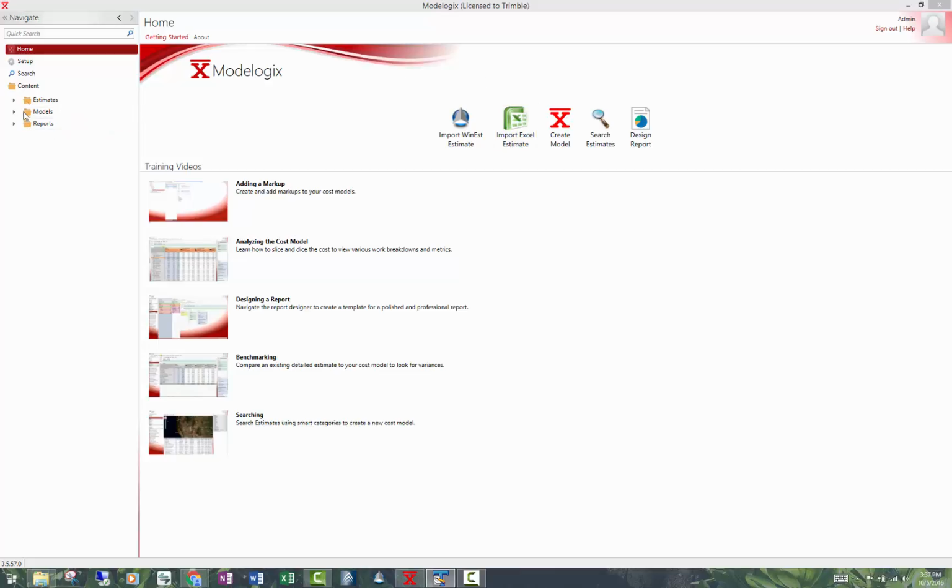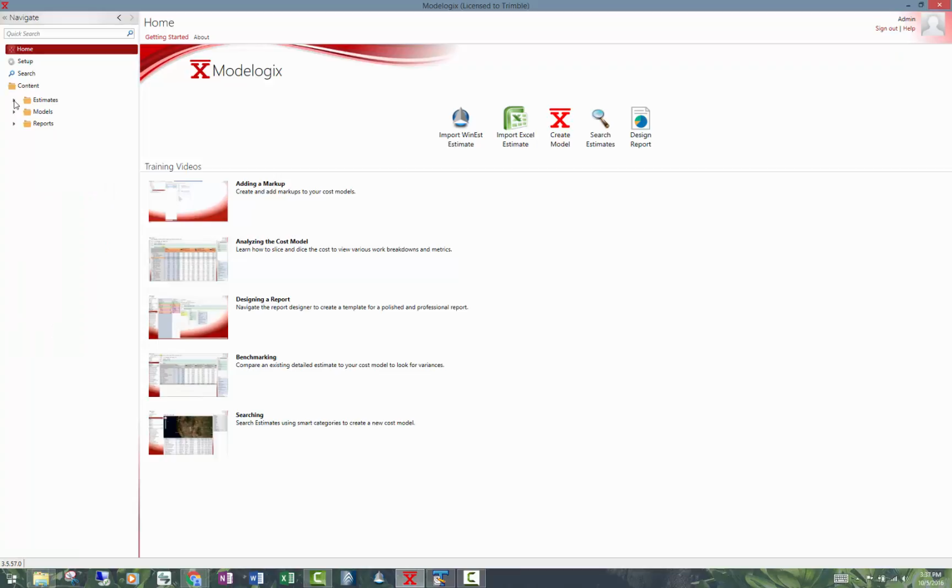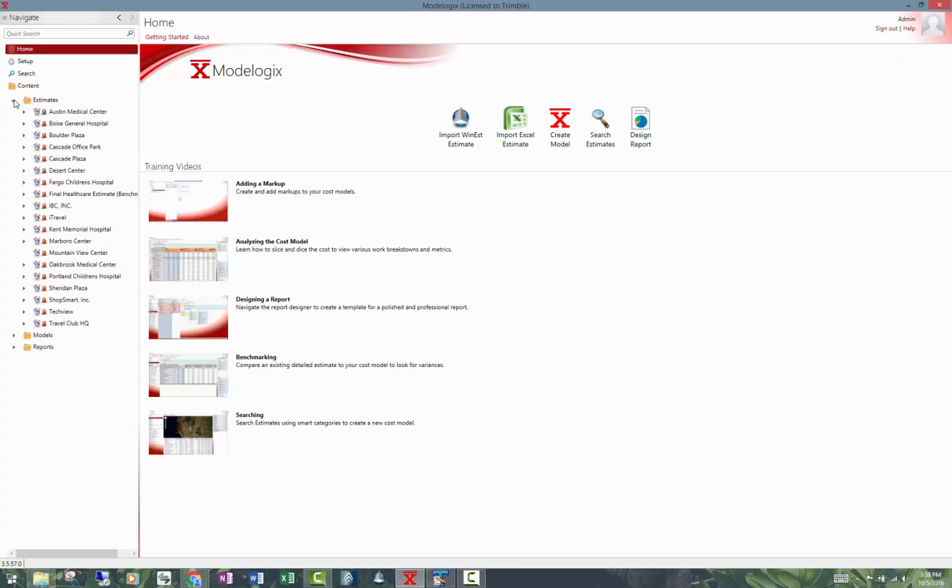On the left, we see a navigation pane. And in here you can see the estimates that you have in your Modelogix database. You can see the models you've developed and any reports you've built. These models can use subfolders. So for example, as your estimates grow in number, you could have them subgrouped by industry, by year, whatever would suit your business.